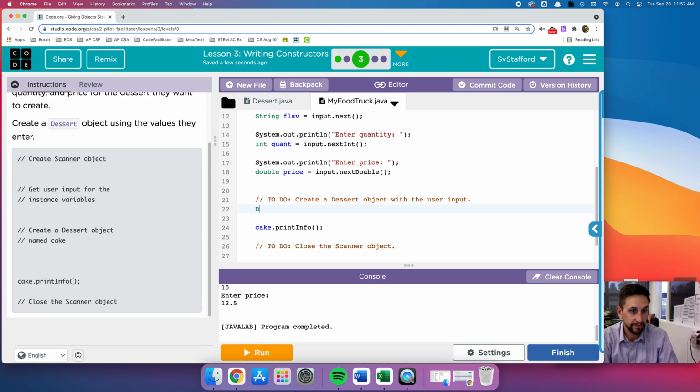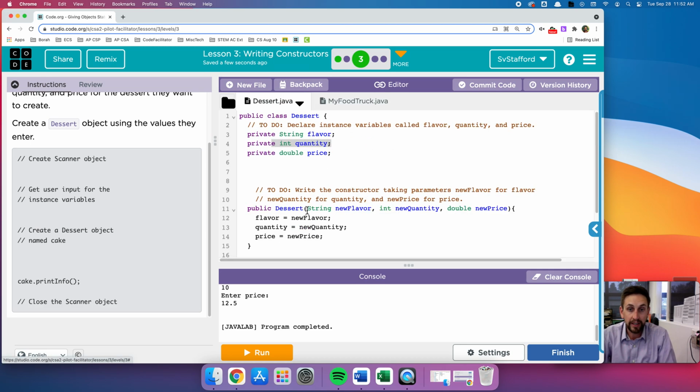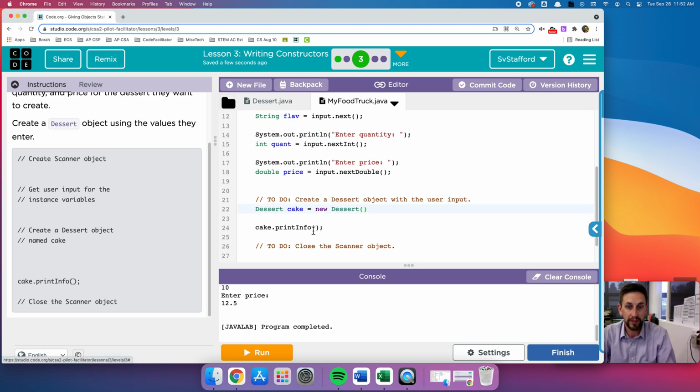So create a dessert object with the user input. So I'm going to say Dessert. And it's asking for the object name of cake. So I need to use cake so that it's printing the cake info. So Dessert cake is going to equal new Dessert. And the info that I'm using needs to match up with the constructor that we made. And so the constructor is taking in a string, an int, and a double. And the string is the flavor, the int is the quantity, and the double is the new price, which is what I was prompting the user for.